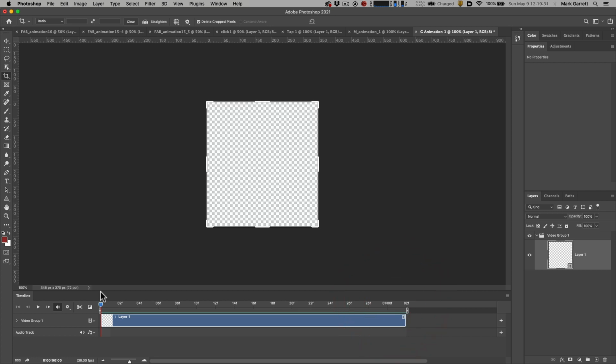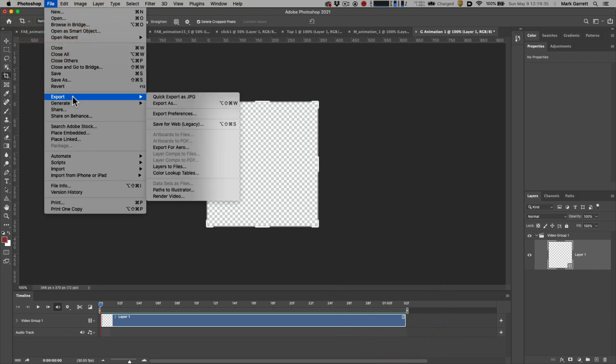Now all we have to do is export this guy. So I'm going to go to File, Export, and Save for Web. Remember, that's how you can do an animated GIF. So File, Export, Save for Web.